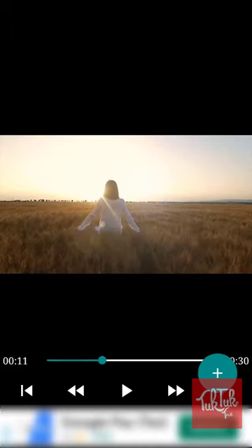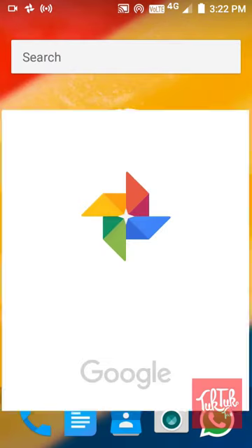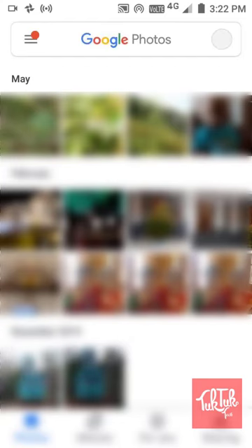You have just saved your friend's WhatsApp status or story. And it will be kept forever. All saved statuses will be accessible from gallery.